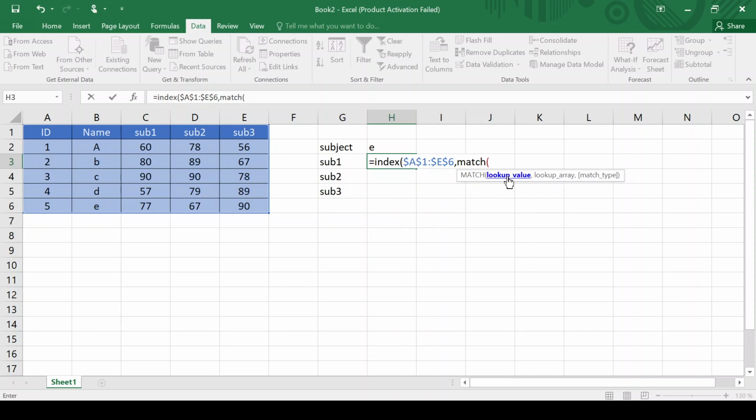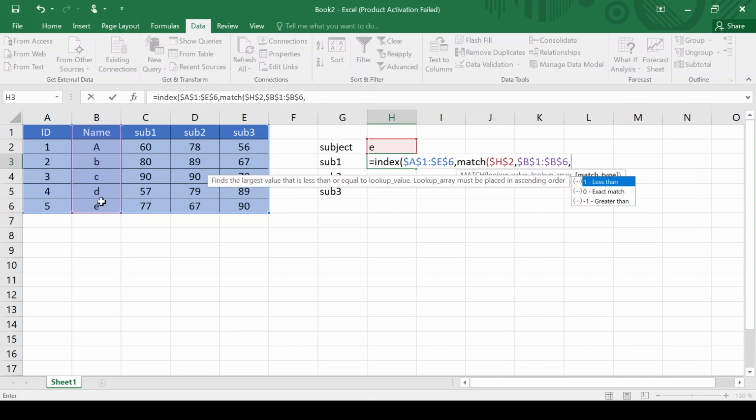It is asking us for lookup value. Lookup value is we want marks of student E. So I'm selecting E. Then here we have to fix it. So we have to press F4, comma. Then it is asking me for lookup array. Lookup array will be this name from name range, and we have to fix it again, comma. For exact match we have to give 0.